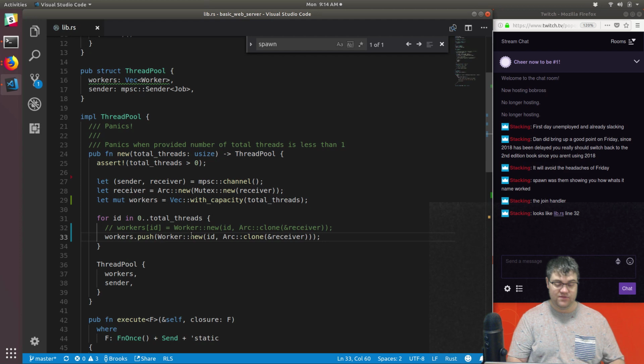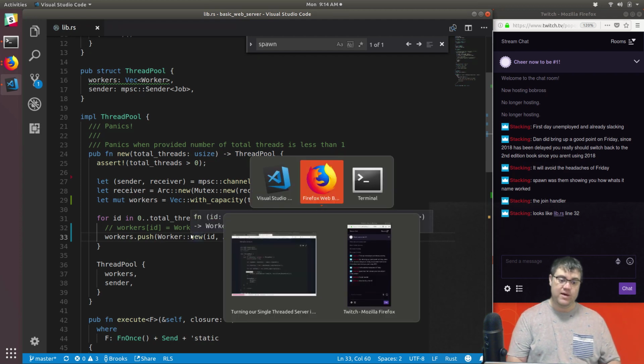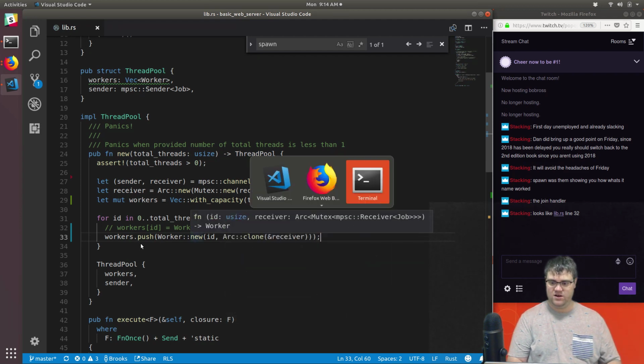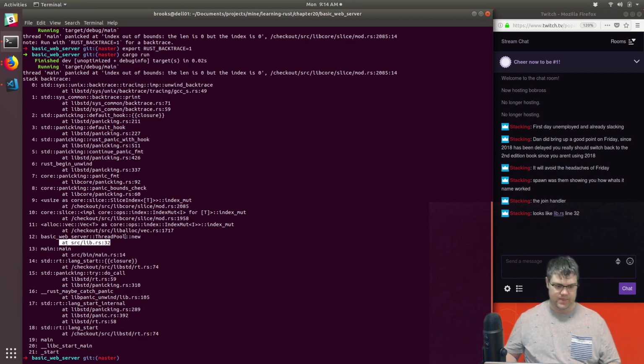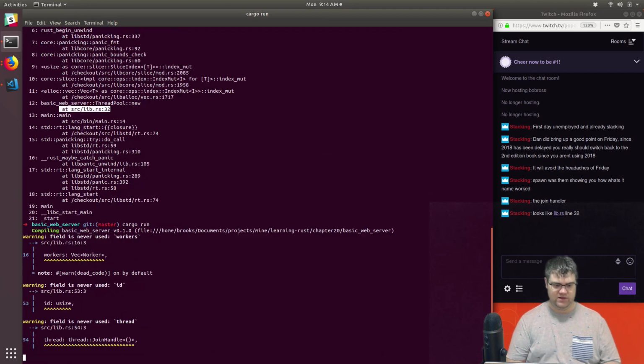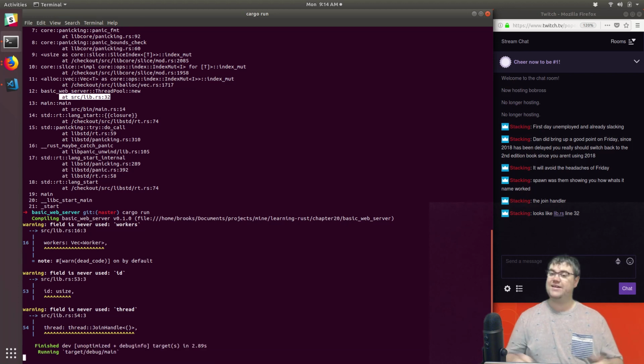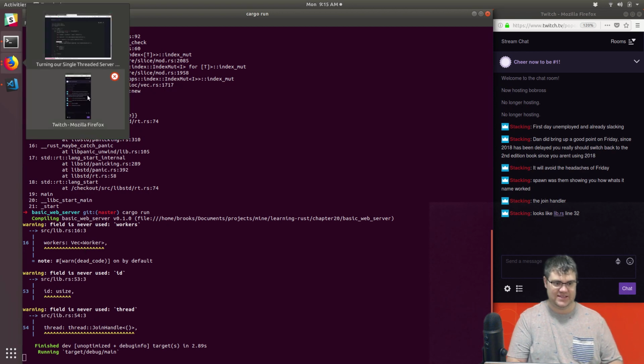All right, let's see if this works. It's too bad that it also didn't give me any kind of error there. All right, so cargo run. And that was it. So stacking, you are correct. We couldn't do that. All right, so let's go ahead and hit this.